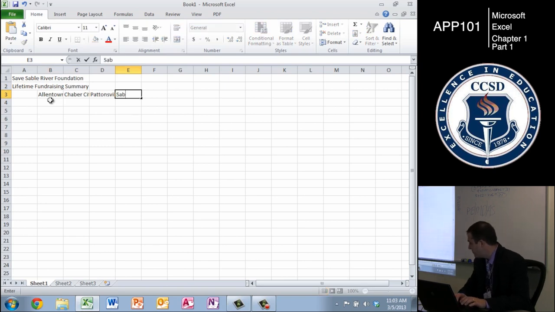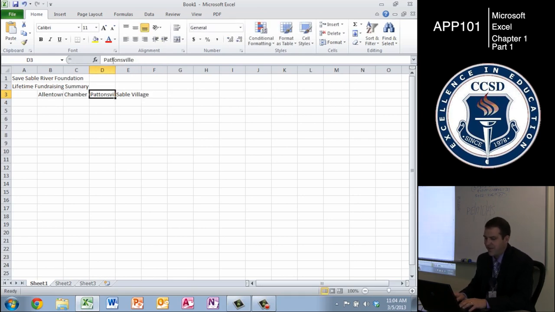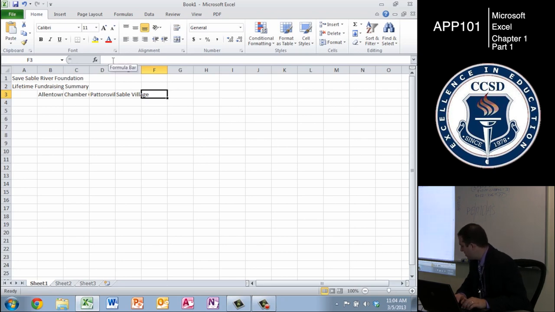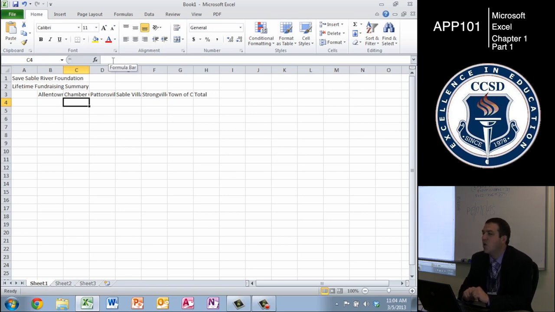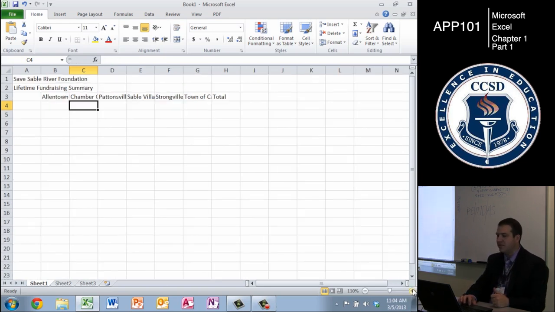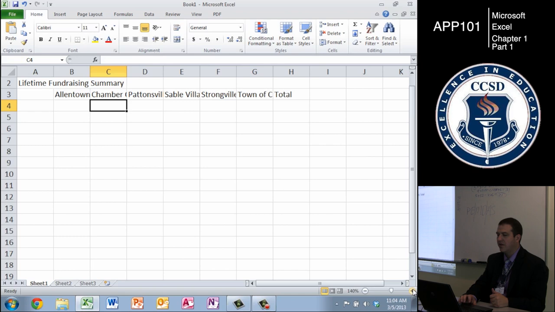So go ahead and type all these in. Oh my goodness. Chamber. There we go, thank you. Sable Village, let's see here. Strongville. That's good. Yeah, oh my gosh, there are a lot of them in there. You're not going to be able to see them on mine either, so you better look at your book. But you want to get all the way over to H3, and you should have total in there when you get to H3. I'm going to zoom in just a little bit so you guys can see this better. I'm going to have to zoom out, but it's going to look a little different than what you guys have.